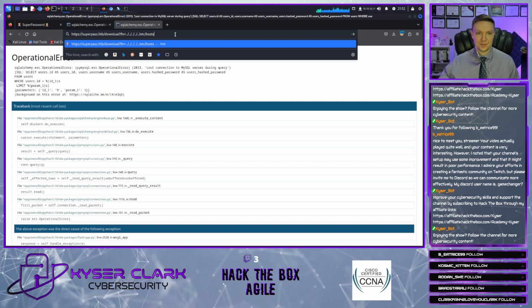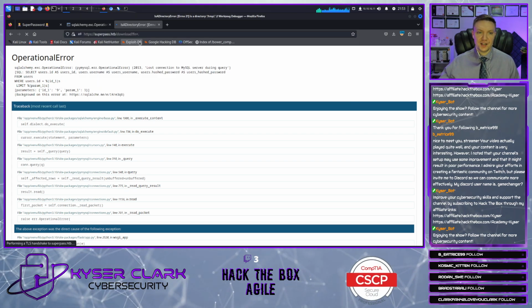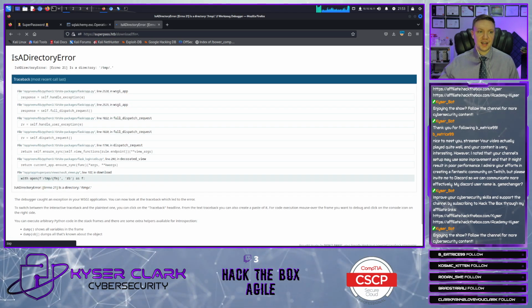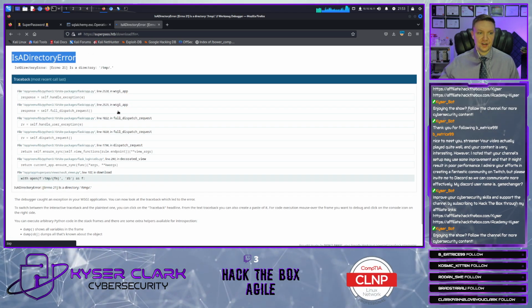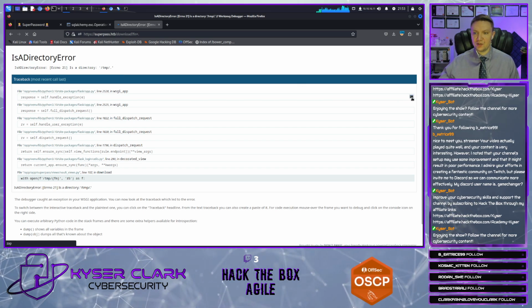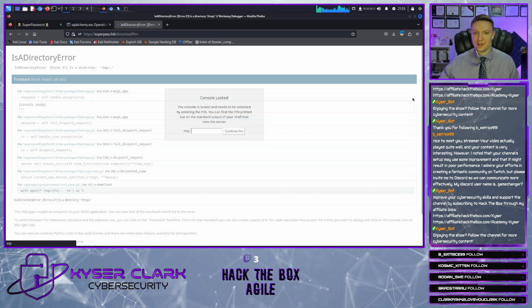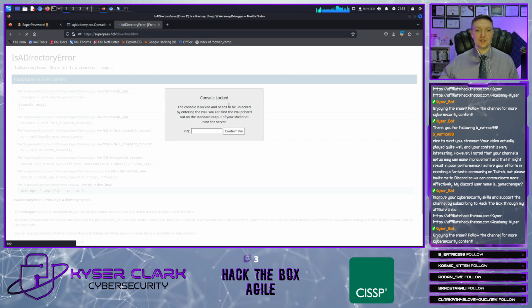Let's try this. We can induce an error by doing equals dot. If we hit enter on this, we're going to get an is a directory error. There's a lot of information that we want here. But let's see if we can click on this terminal. Yeah, so we can click on it now. This little terminal icon basically opens up the debugger console.